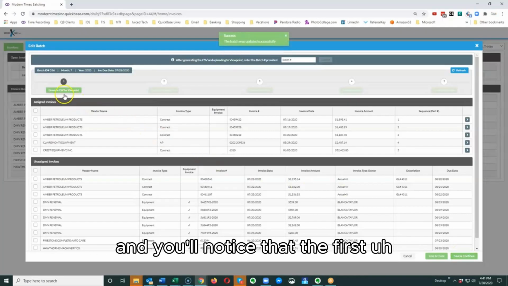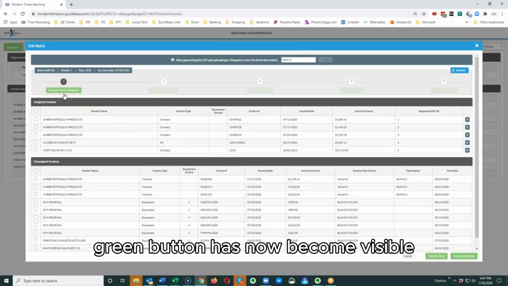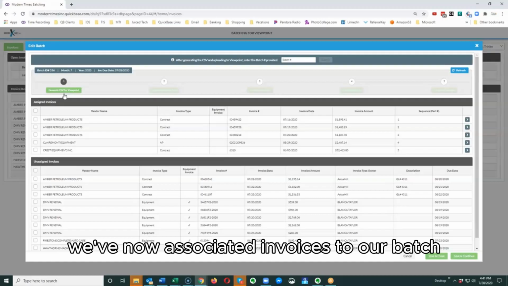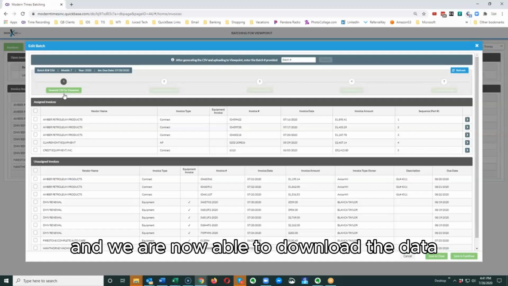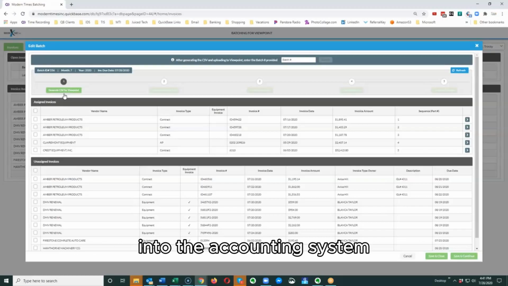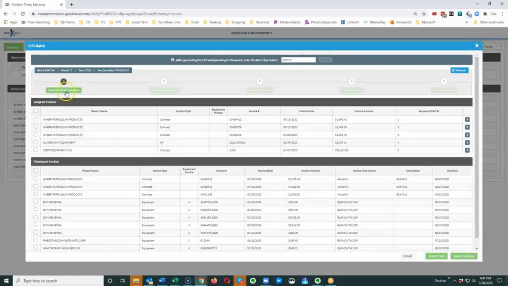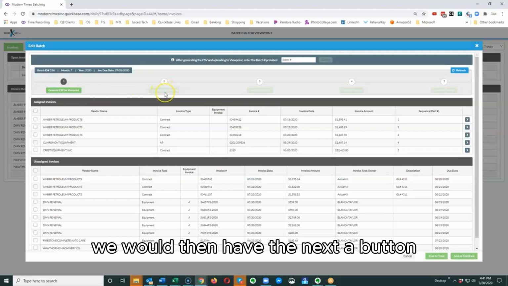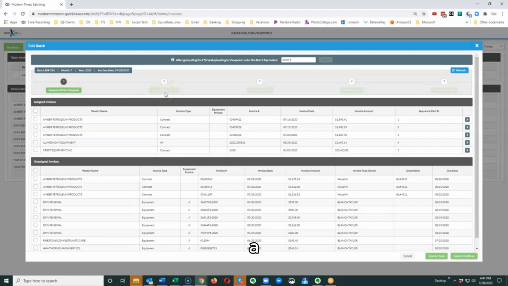And you'll notice that the first green button has now become visible, and that's because we've now associated invoices to our batch, and we are now able to download the data into a CSV file that is used for transfer of data into the accounting system. Once we generate our CSV for Viewpoint, we would then have the next button become visible.